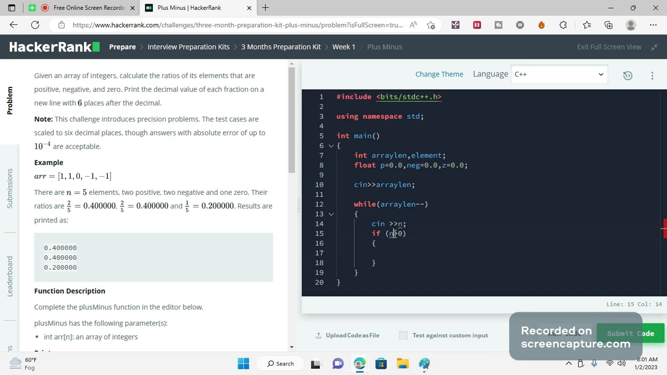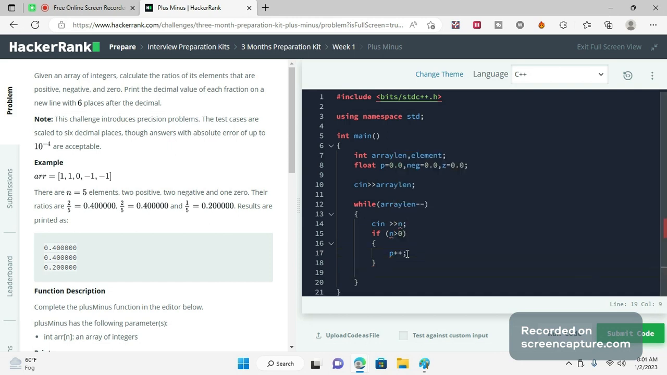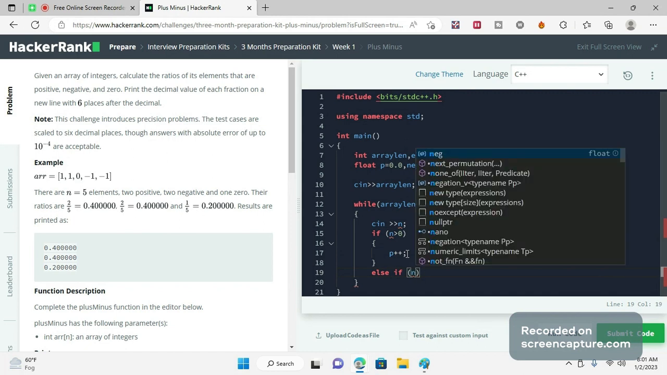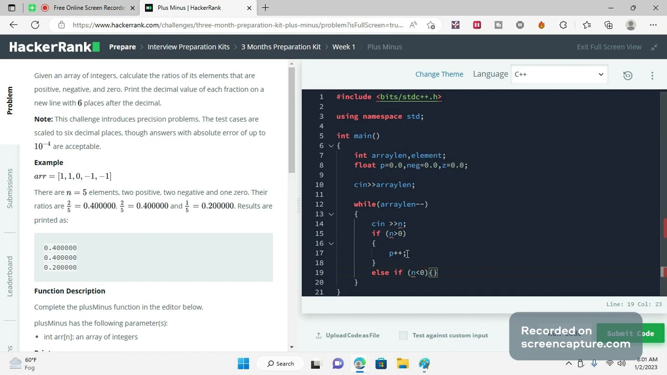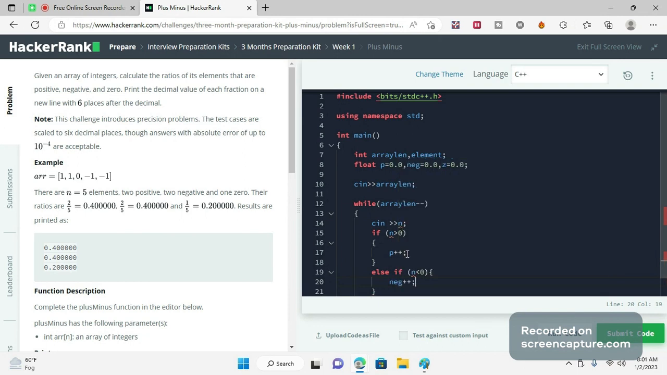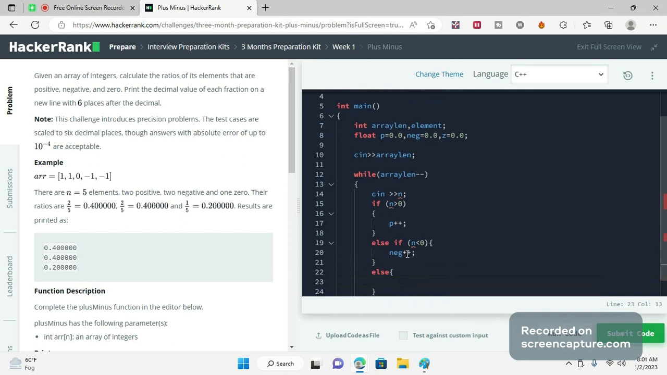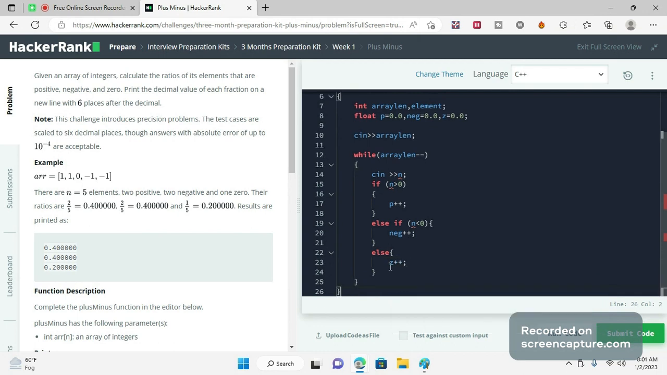So if the element is greater than 0, then it will increment the p counter value, so p plus plus. Else if the number is less than 0, then the negative counter will be incremented, so neg plus plus. Else, if neither happens, in that case the zero counter will be incremented. So the loop work is done. Now I have to do the calculation.